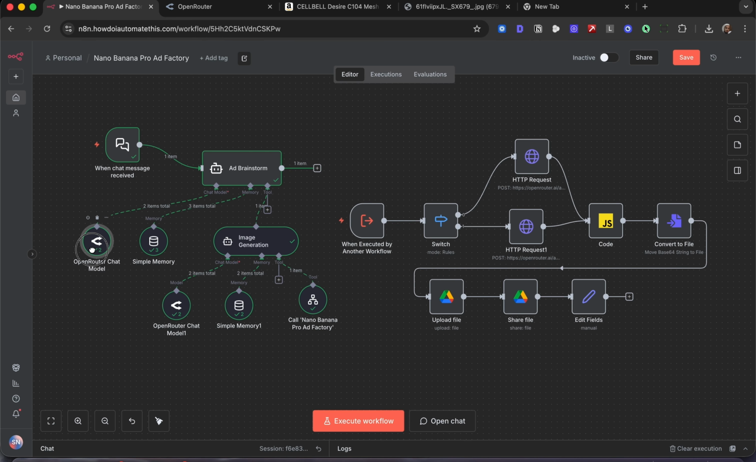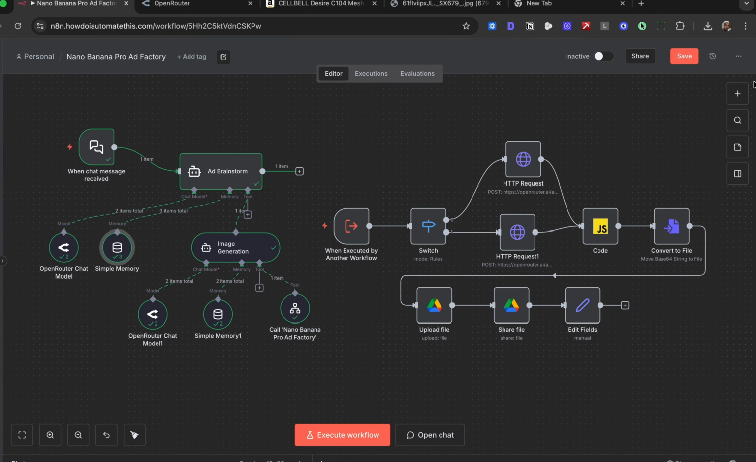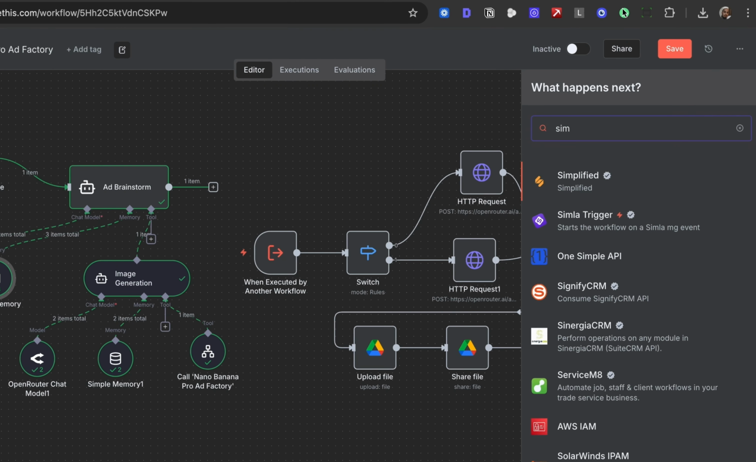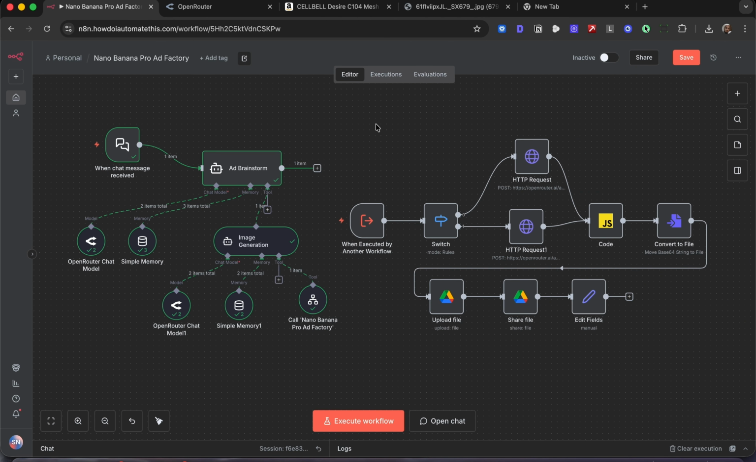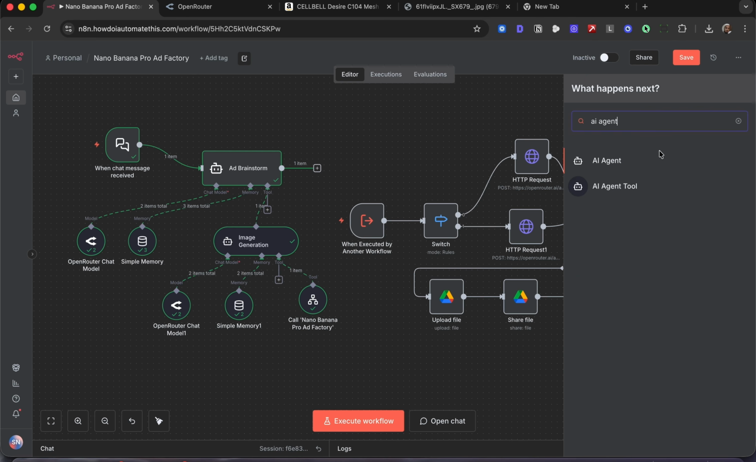So that's the brain. It also needs some memory, which we can add by clicking the plus icon and searching for simple memory. So the memory helps the agent remember what was said earlier, so it actually works like a proper conversation. And finally, we have a tool call, which is an AI agent tool. So you can search for AI agent, and the option on the bottom here is the AI agent tool.